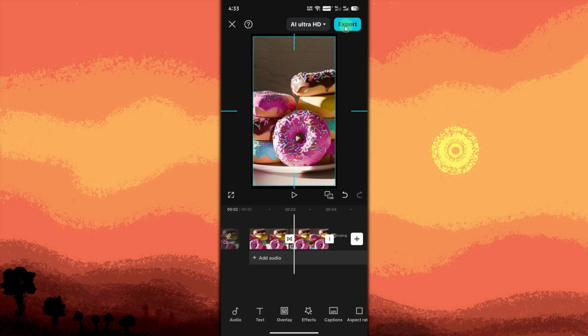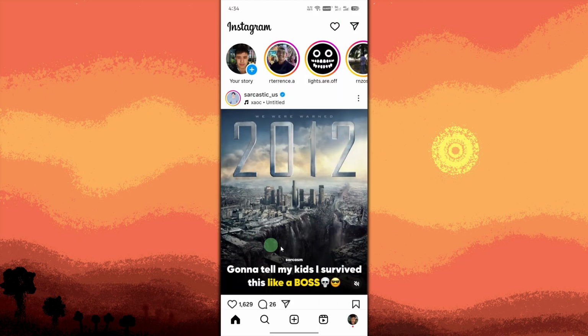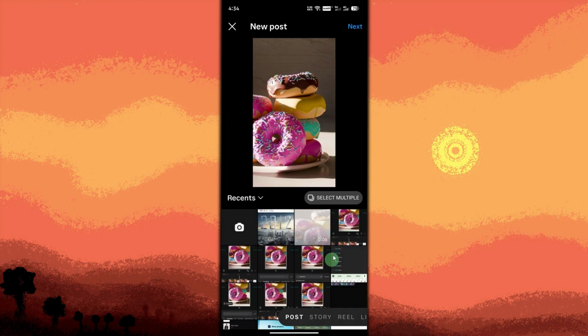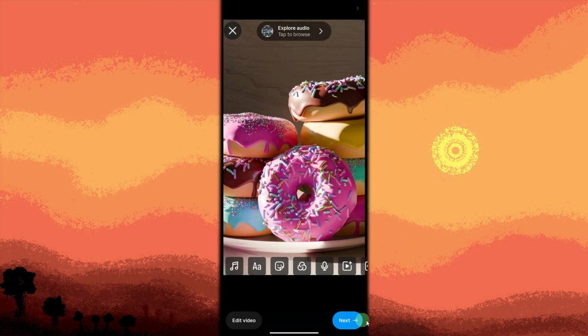Open Instagram, go to Reels, tap the plus button, choose Reels, upload your video by tapping on it, hit next, and add any finishing touches like text, filters, or music. Then go ahead and post it.